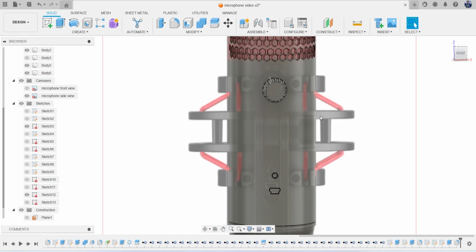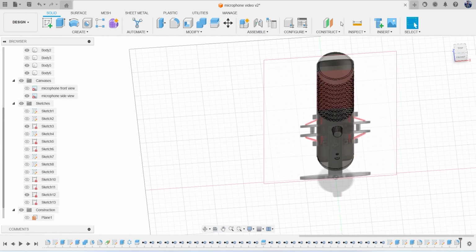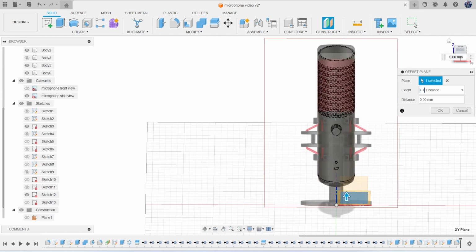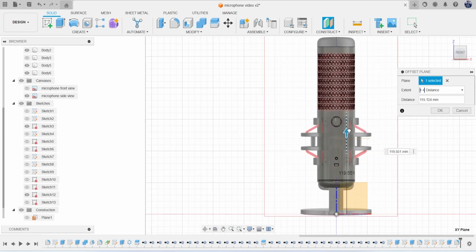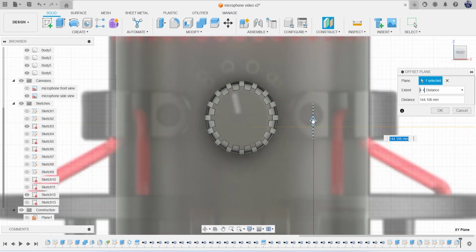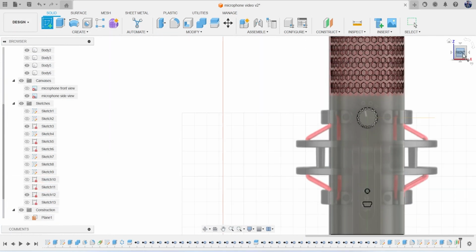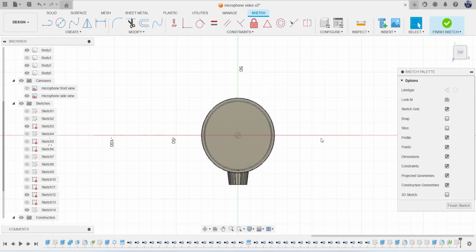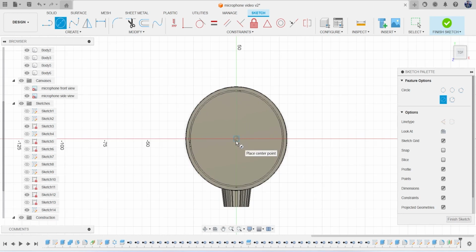So let's have a go at doing the bracket here. So I'm going to construct an offset plane. I'm going to come from here. I'm going to drag it up. Oh, wait. To about halfway, like that. And then let's create a sketch on that plane.